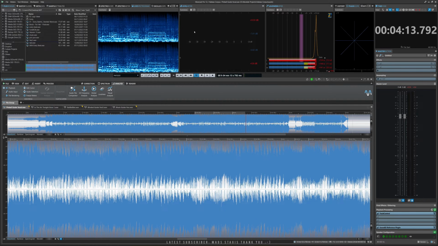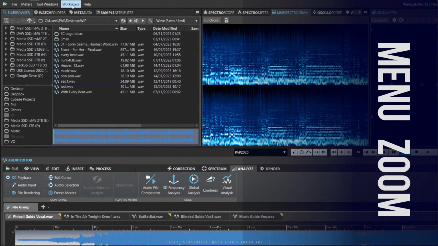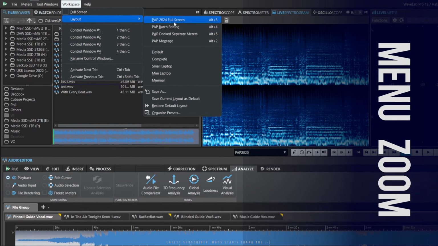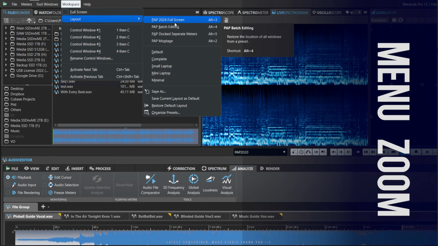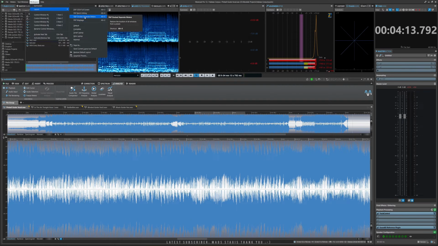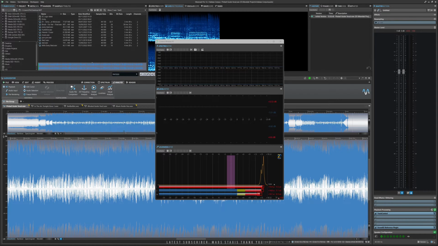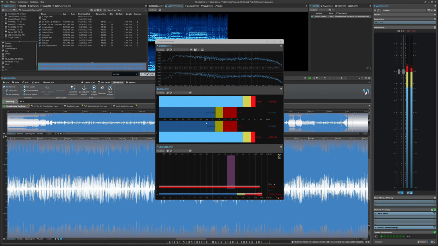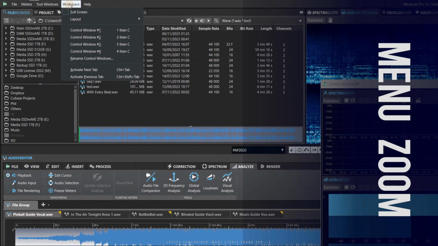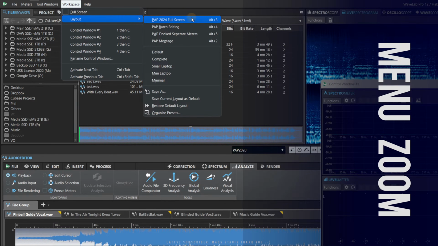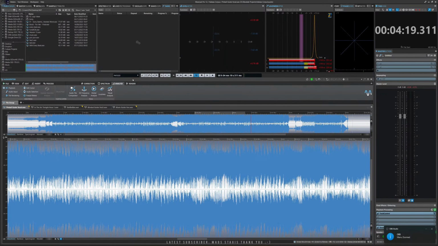So the nice thing is that once you have everything set up how you like it, you can then go up to Workspaces and Layout, and you can save your layout however you like. So I can easily switch between various choices. So if I wanted to go to my docked separate meters, there we are. And this has got all the meters in a little window in the center. And I want to go back to where I was. So we'll just go like that. All right, so that's the top area in my layout.